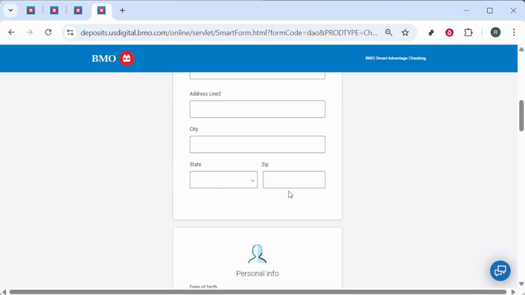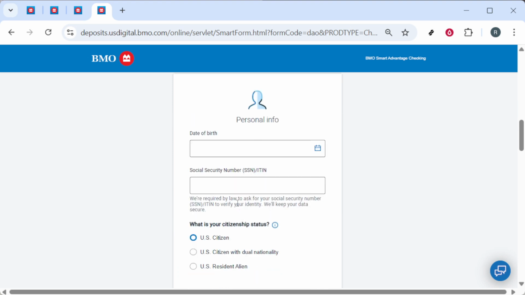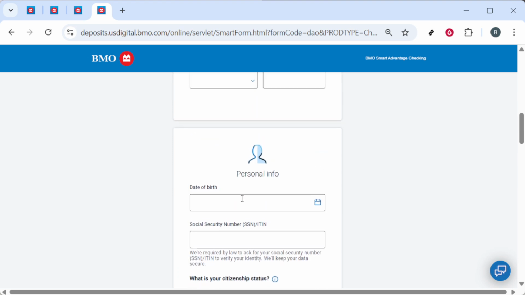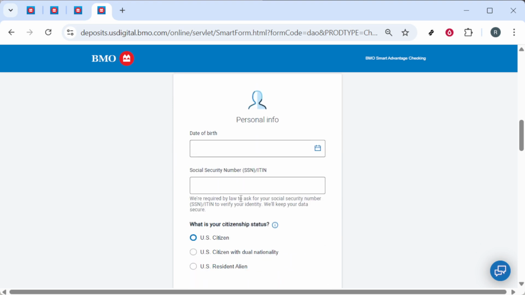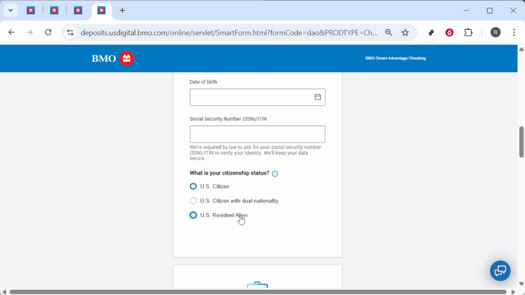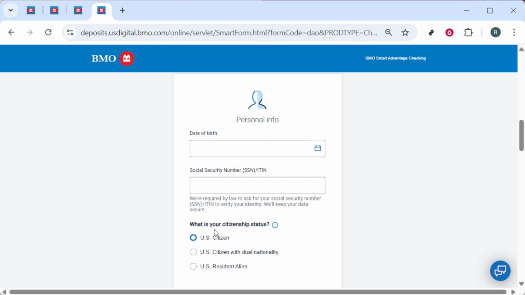Financial institutions request this information to verify your identity and comply with federal regulations. Always apply on a secure network and never share these details outside of the official form. Select your citizenship status and your employment status from the available options.